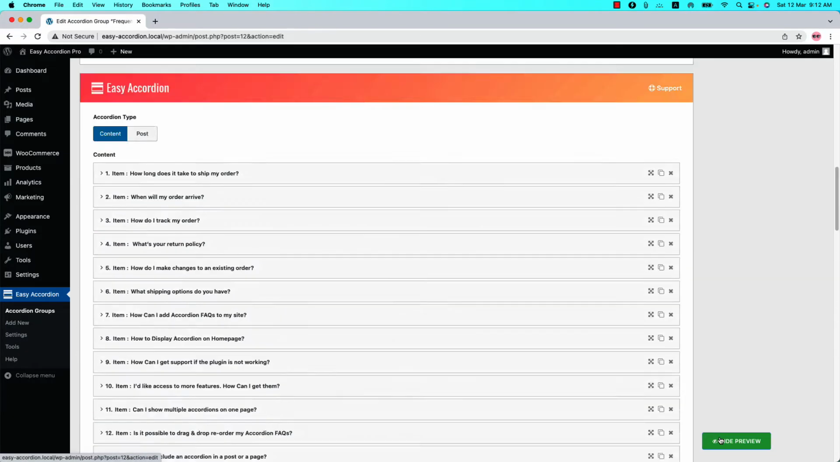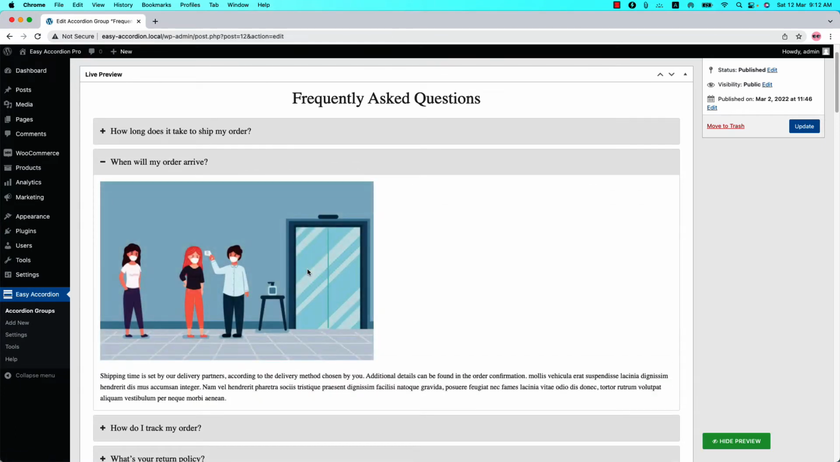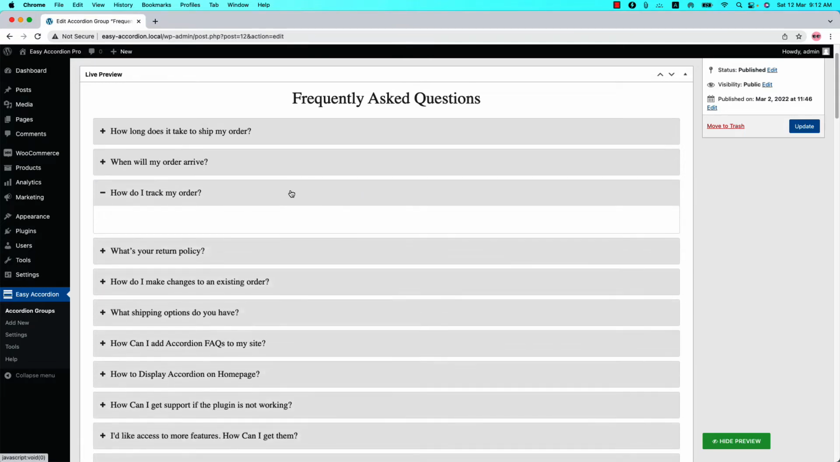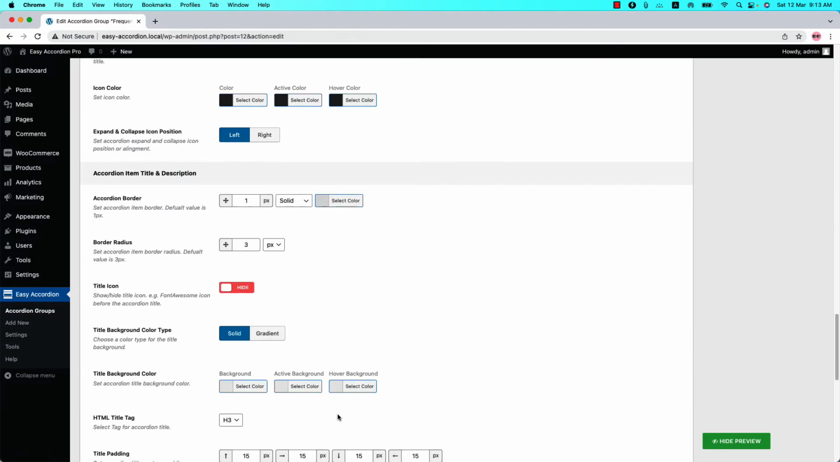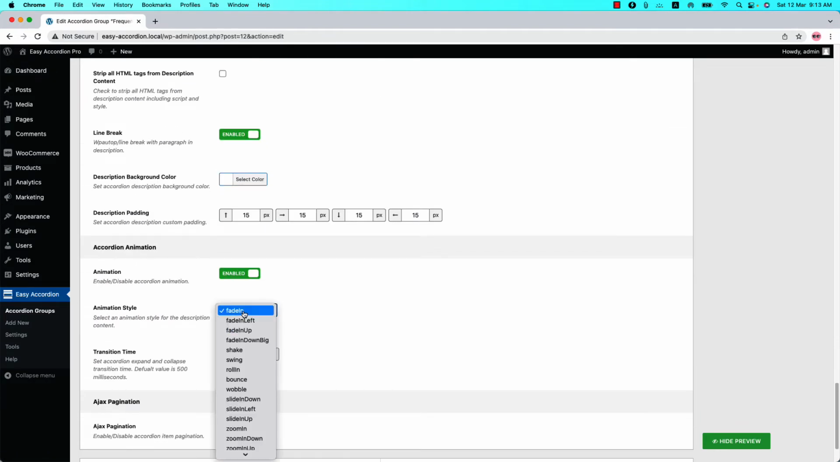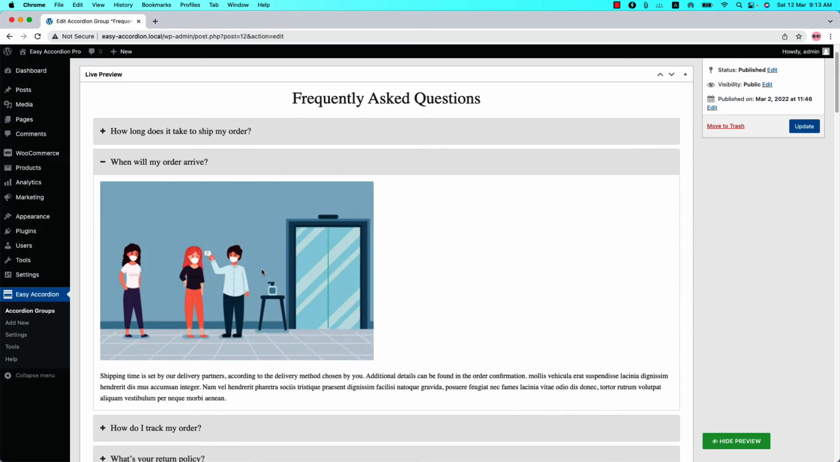If I click show preview and click on an accordion item, you can see the description is coming with a fade-in animation. If I change the accordion animation to zoom in and update the preview, then you can see the description contents is coming with zoom-in animation.